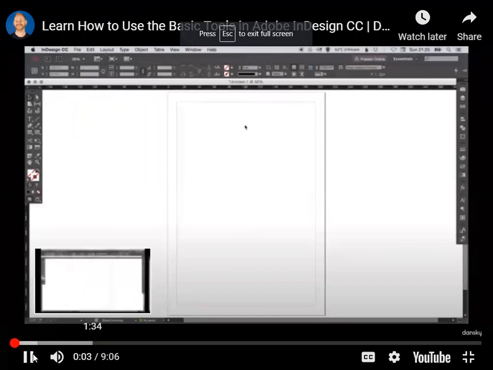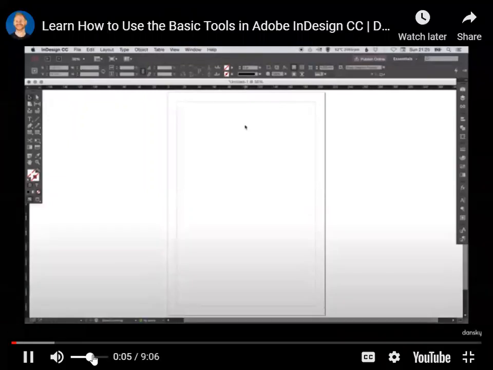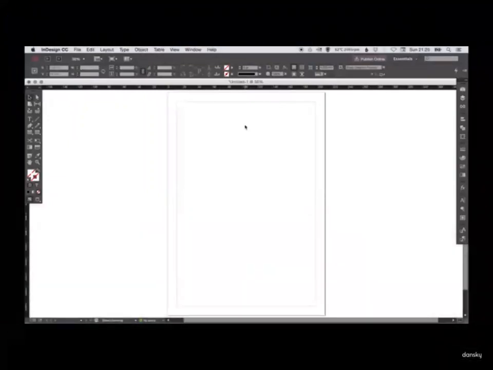So today we're going to be taking a look at some of the basic tools in Adobe InDesign to help you get started. If you're familiar with Photoshop and Illustrator, you may find this a little bit easier. If you're not, that's absolutely fine. We've got the arrow tool over here, which is used for selecting objects. We've got the direct selection tool, which is used for selecting parts of objects.